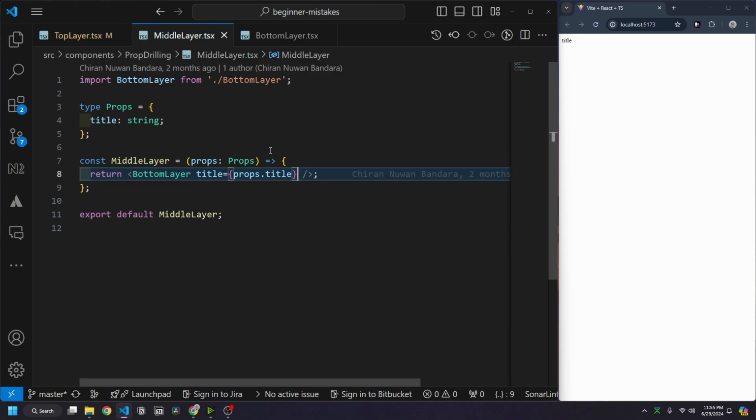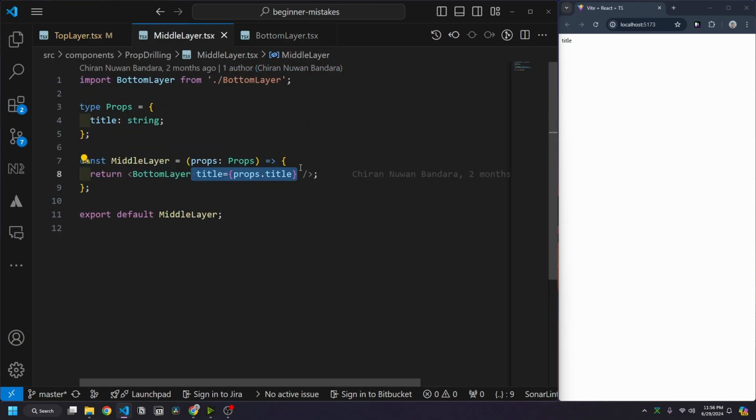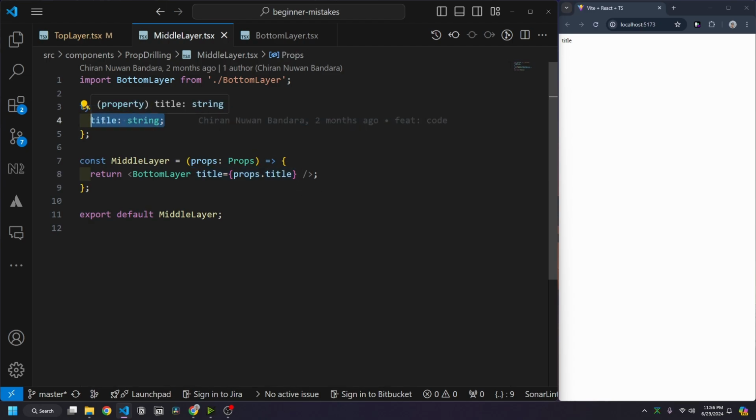What are the disadvantages? Here you can see I have to pass this prop to all the layers. So this is additional code. If I can access that directly from this bottom layer, we don't need to pass it through all the props. Also, if you are using TypeScript, you have to write the type for all the components.